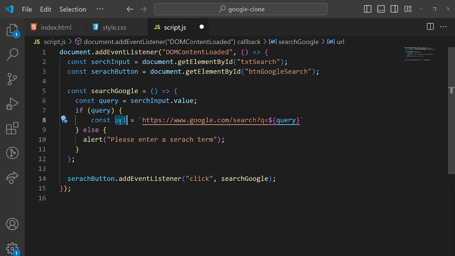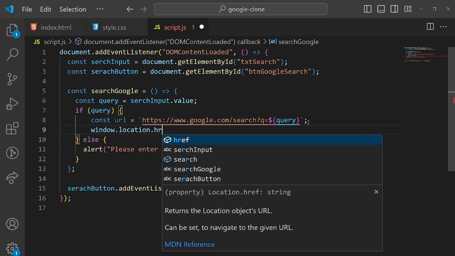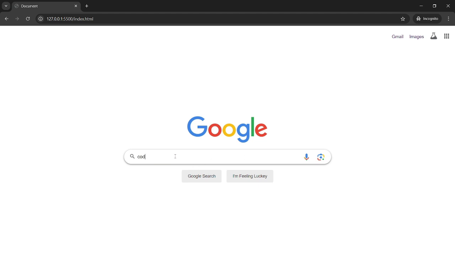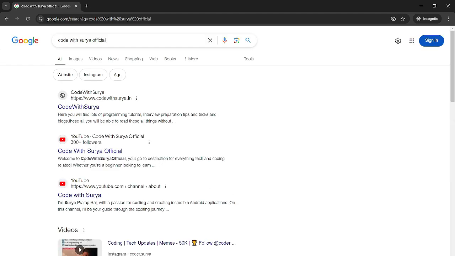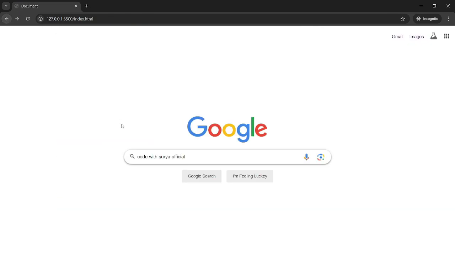Okay, copy this one. Below this line, what I have to do is window.location.href equal to URL. Save it and check it in the browser. So if I search here Code with Surya Official, and click this Google search, boom, it will search in the browser. Okay, so if I click this Code with Surya Official, it will redirect to this official YouTube channel. Okay, so let's go back, and here if I search for anything, and instead of clicking this search button, if we hit the enter key, then also it will search in Google.